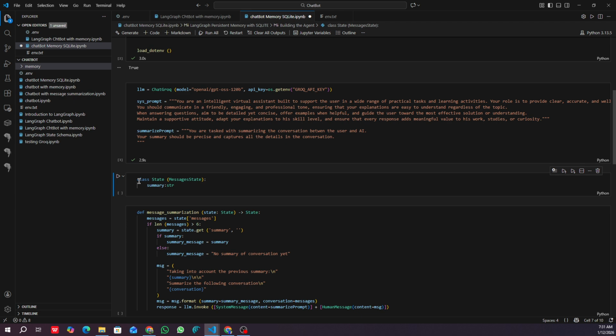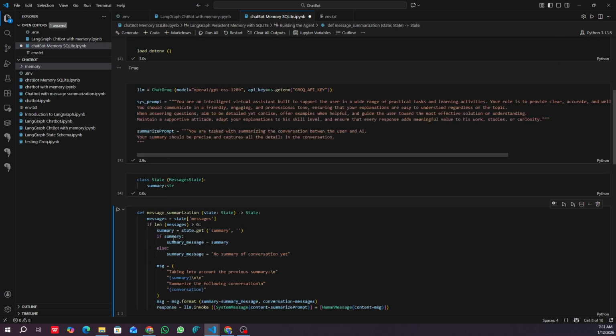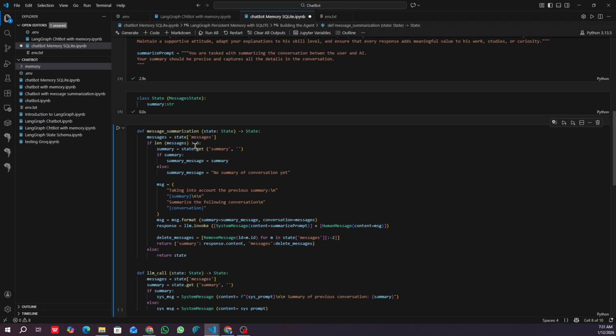So this is our state, inheriting from MessagesState, and then we'll have summary. So we'll now have messages and then summary here. We'll run this code, and this is where we built our graph. We have two nodes. This is the first node, message summarization, where we'll summarize the messages. Once there are 6 messages, it summarizes the conversation and then deletes the messages, leaving only the last two messages.